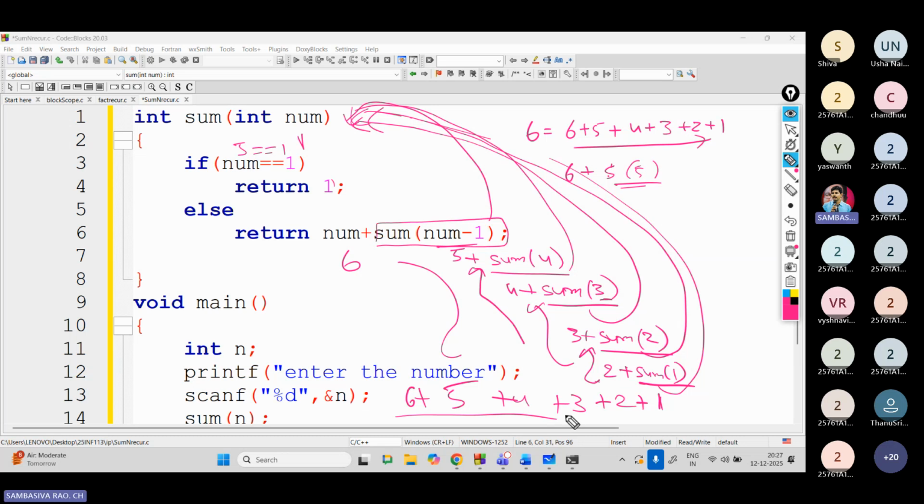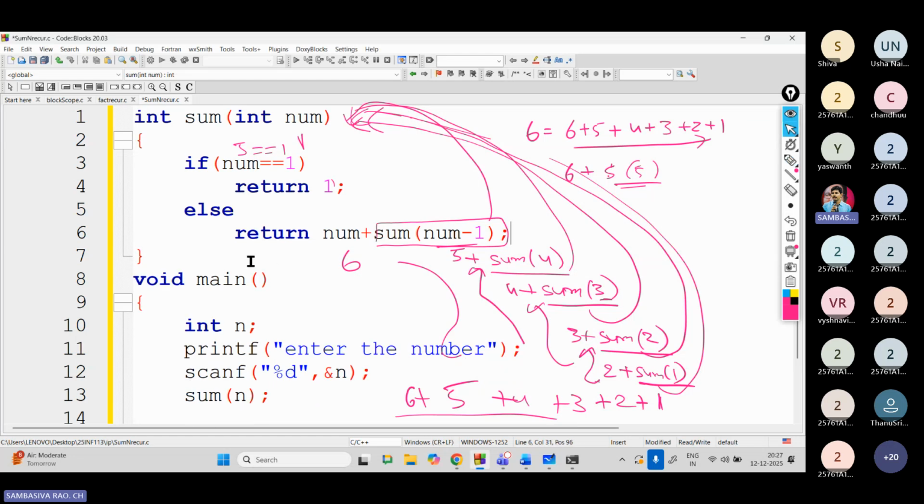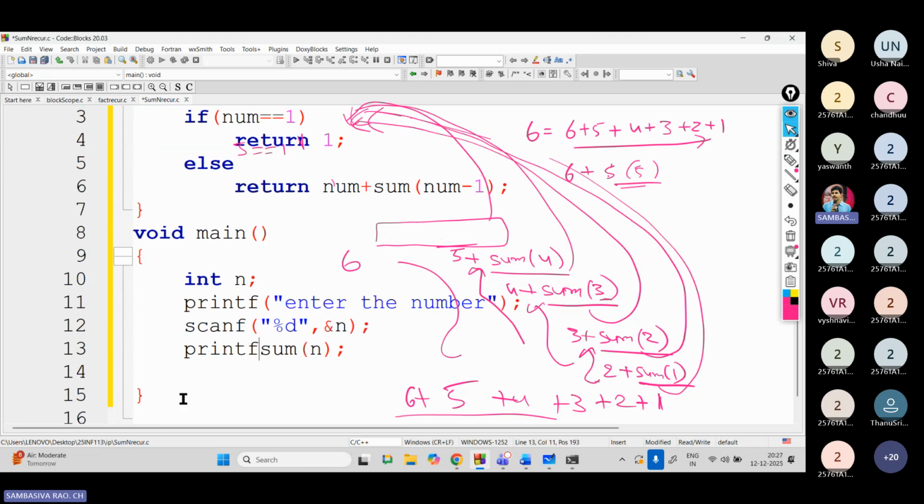Like that, when the function sum calls that same function itself, that is called recursion. After the recursion completes, what do we need to do? You need to print the result. The value will be returned to the main method. So in the main method, I'm using printf: the sum of n natural numbers. What is n? Whatever value I have given from the keyboard, %d.